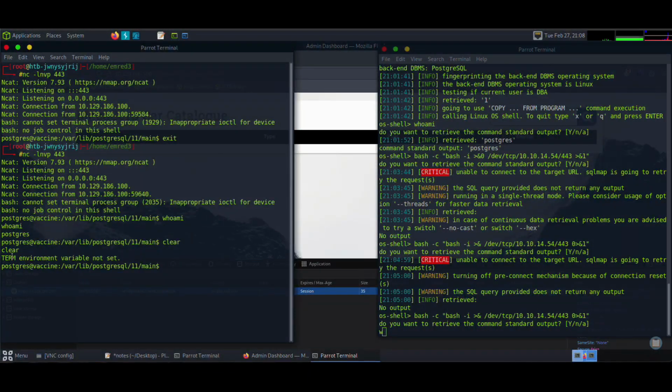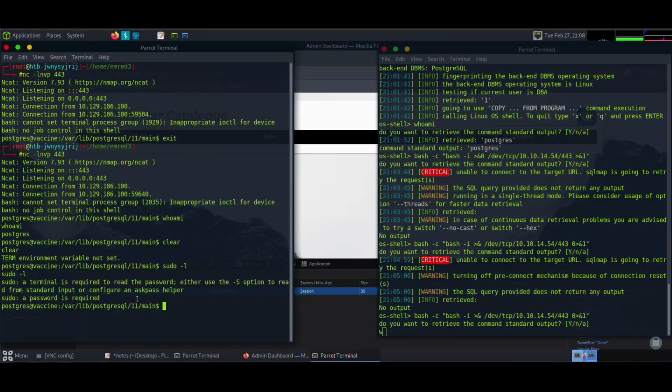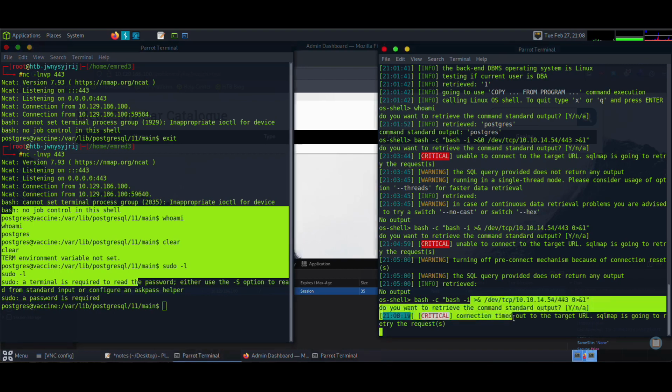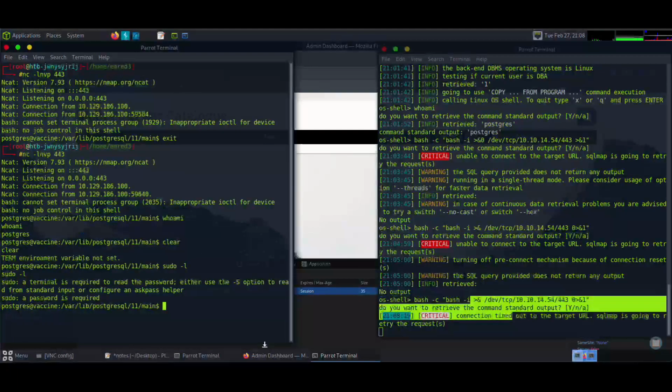TERM environment variable not set. I will try something else. And now it says a terminal is required to read a password, and so on. So to solve this issue, we need a more stable shell than this. This one is better than the previous one, but we need a better one. To do that, we have to type these commands to have a better shell.